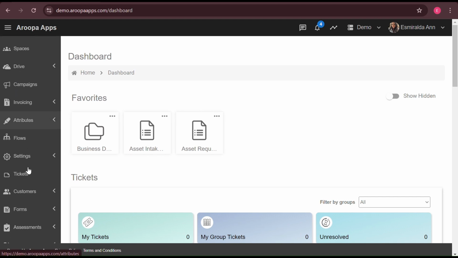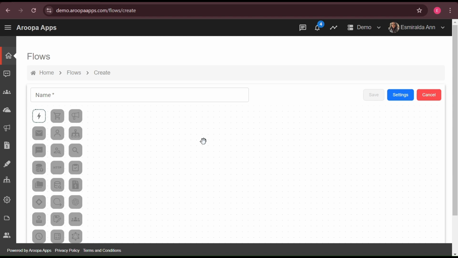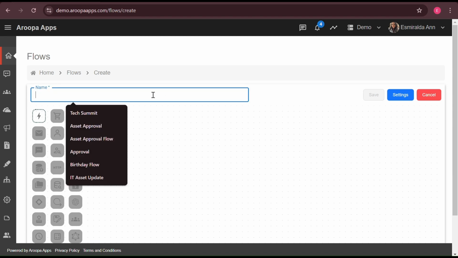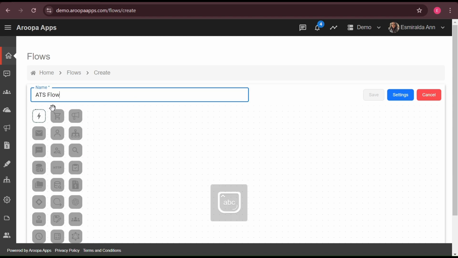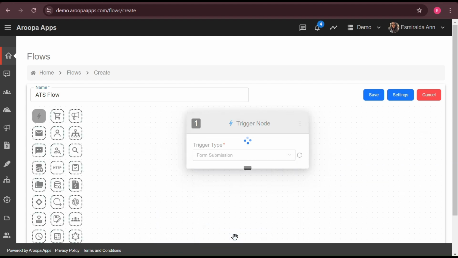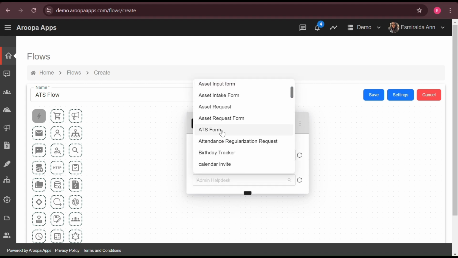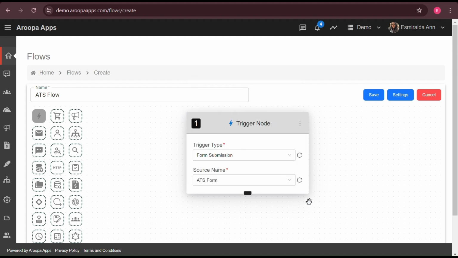Open the dashboard, find flows, and click Create Flow. Name your flow accordingly. I'm going to name it ATS Flow. Begin by clicking the trigger node and selecting Form Submission as the trigger type. In the source name section, choose the form you created. I will select the ATS form we just created.